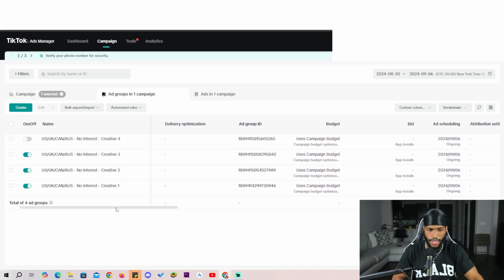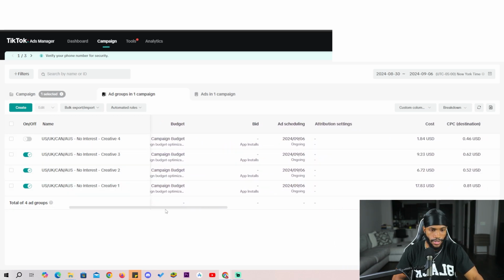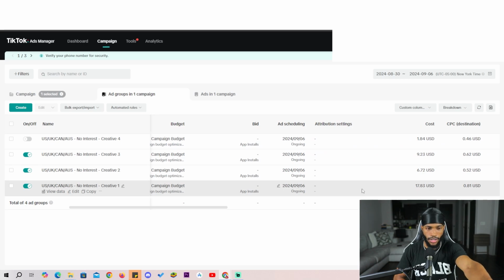So for instance, in this case, let me scroll over just a little bit. You'll see that based on the cost, let's look specifically at the cost metric. Creative number 1 cost $17. Creative number 2 cost $6, and creative number 3 cost $9. Creative number 4 only spent $1.84, and that's because TikTok believed that particular creative or ad group, based on whatever metrics, meaning for app installs, it was not getting the end conversion that was necessary. It wasn't an engaging ad. Therefore, they put the budget towards creative 1, 2, and 3, specifically 1 the most.